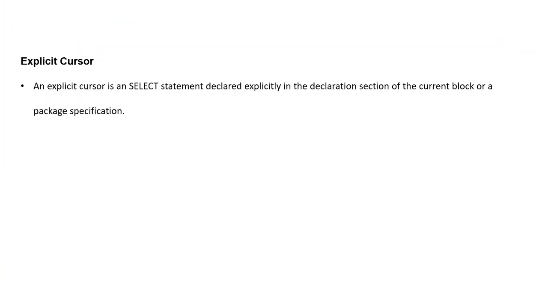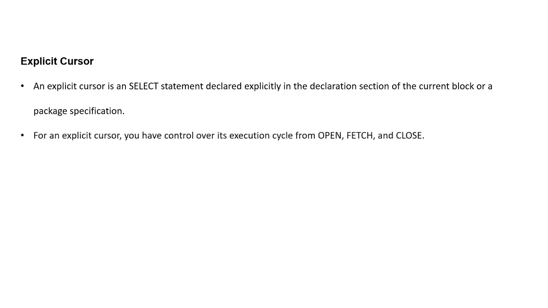Let's see explicit cursors now. Explicit cursors are the user-defined cursors. An explicit cursor is a select statement declared explicitly in the declaration section of the current block or a package specification. Don't worry about those terms. We're going to see what exactly explicit cursors do with an example. For an explicit cursor, you have control over its execution cycle: open, fetch, and close.